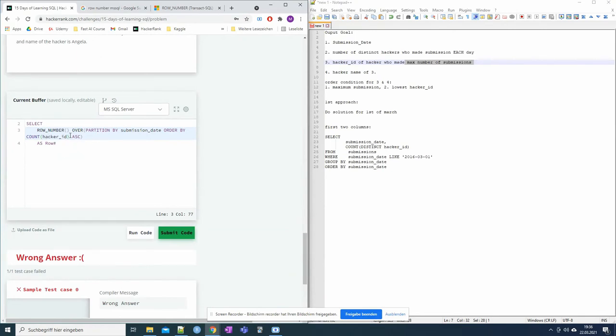To get him on top, we have to actually make descending to get the maximum on top. And then we need a second order condition. Then we want the lowest hacker ID on top. If they are both the same from the count of hacker ID, then we want the lowest hacker ID. So we make hacker ID ascending so that the lowest is on top. We don't have to write ascending, it's automatically ascending, but we are writing it here. Okay, great. So this is how we get the row number, as row number.